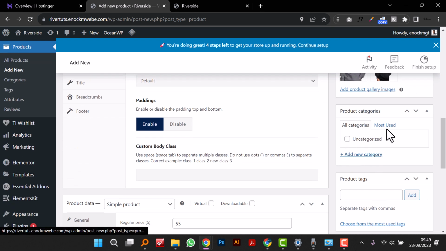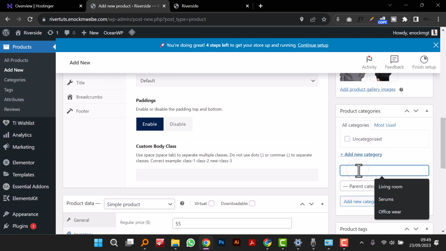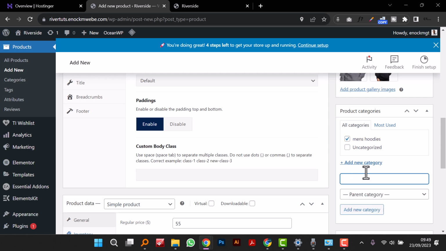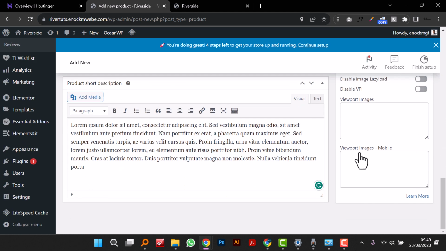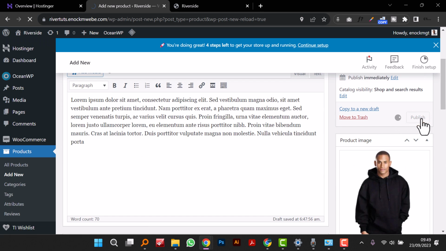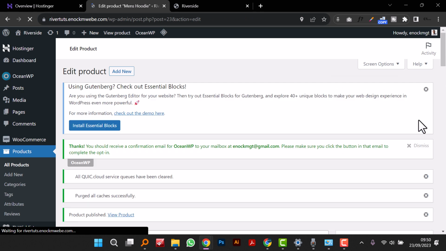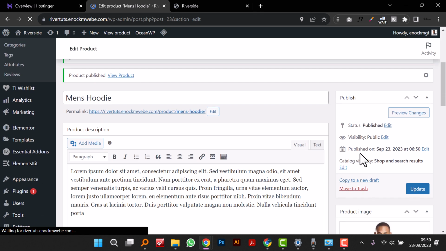Then you can add a category right here once you create a product, for example men's hoodies. Then click add to category and it will get added to the category, and it's as simple as that, though it can be complex. Okay, and you can click publish and create the product.